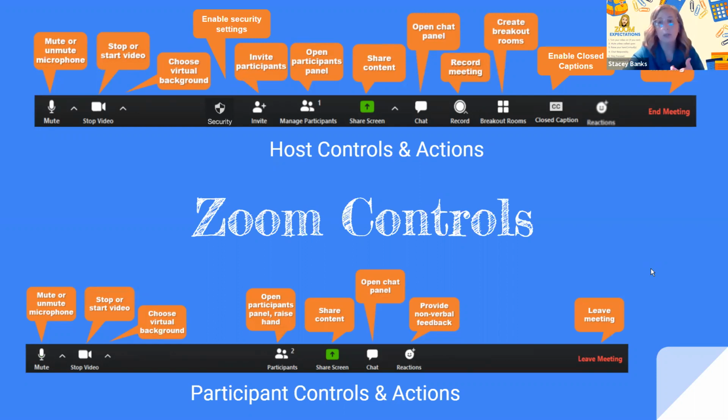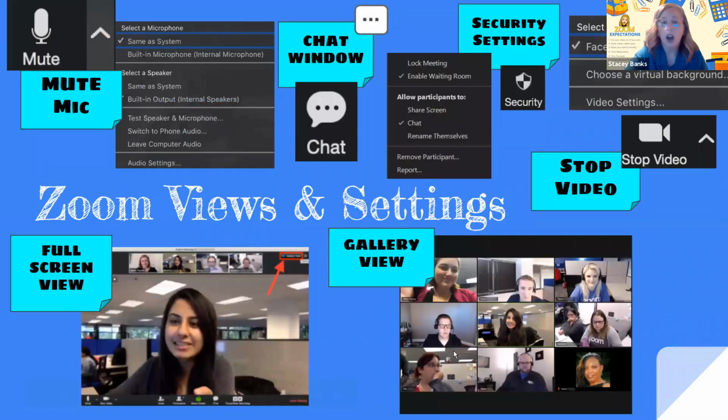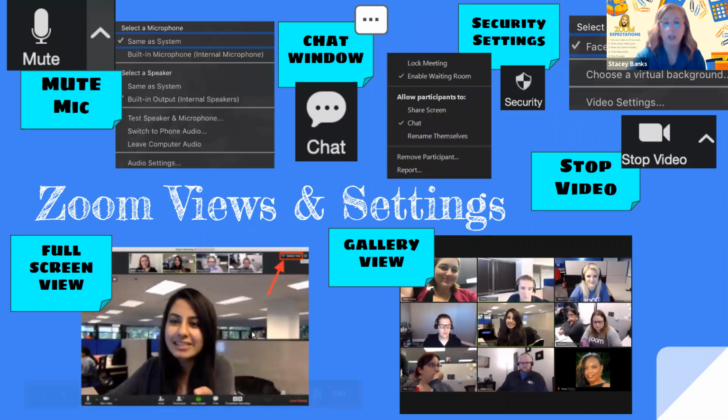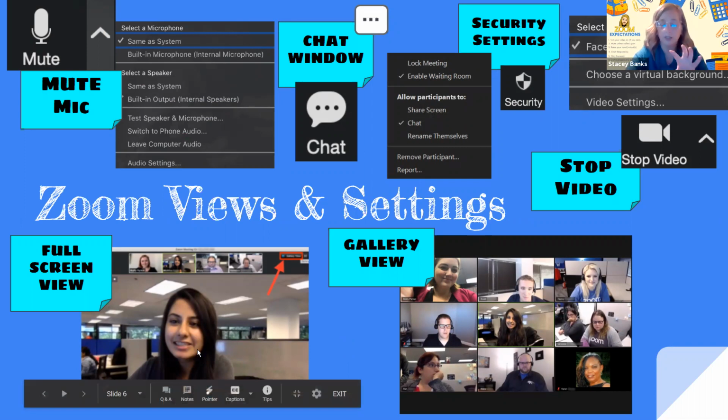So moving deeper into the controls, there are some different views in Zoom, and I'm sure you're familiar with them at this point. You have the full screen view, where you're seeing the featured speaker, the person that is speaking. And then you also have gallery view, which allows you to see all of your students.